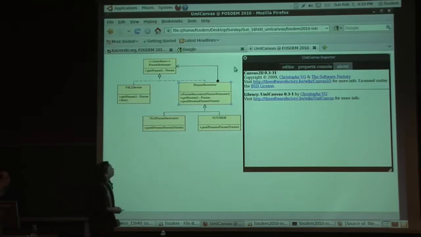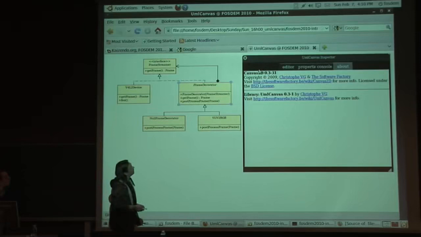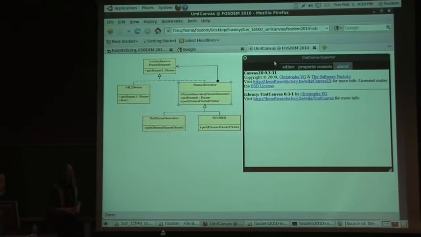There's one more aspect that's of importance: our version numbering. Canvas 2D is at 0.3-31 currently. UmlCanvas is 0.3-1. We released the 0.3 release last week. As long as we haven't reached 1.0, we're not committing ourselves to any stability. But at the current pace we're moving, we think we can reach this pretty much by summer, and from then on, most APIs will be very solid.